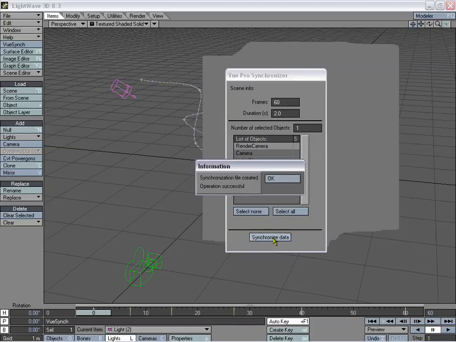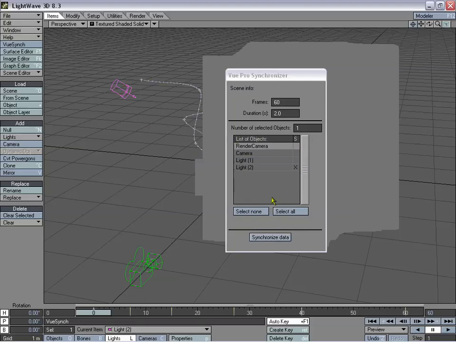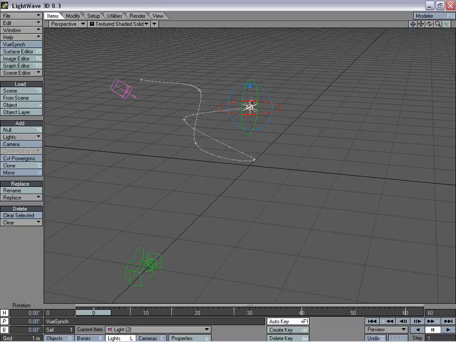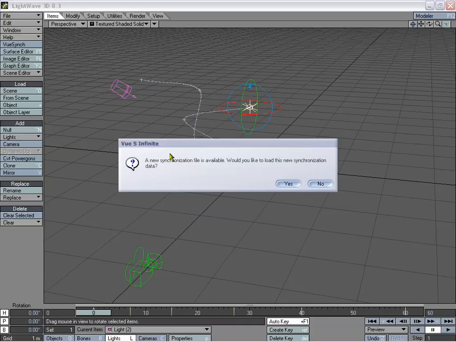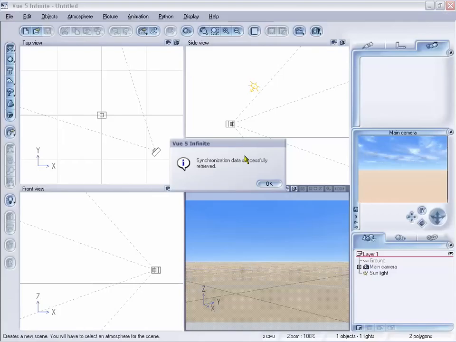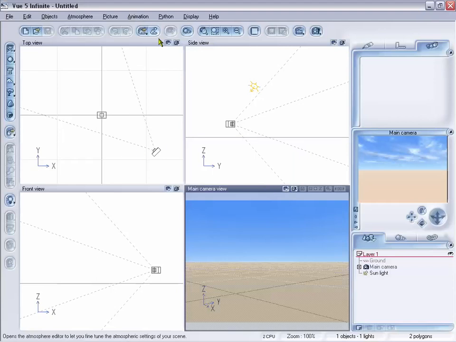And I'm going to click the Synchronize Data button. Click OK, hit Escape to close this out once it's selected, and we're going to go back to Vue. And we get this again, and I'm going to click Yes, and now we have our data successfully retrieved. And now this doesn't affect anything in the scene just yet because there's nothing really matching those attributes.